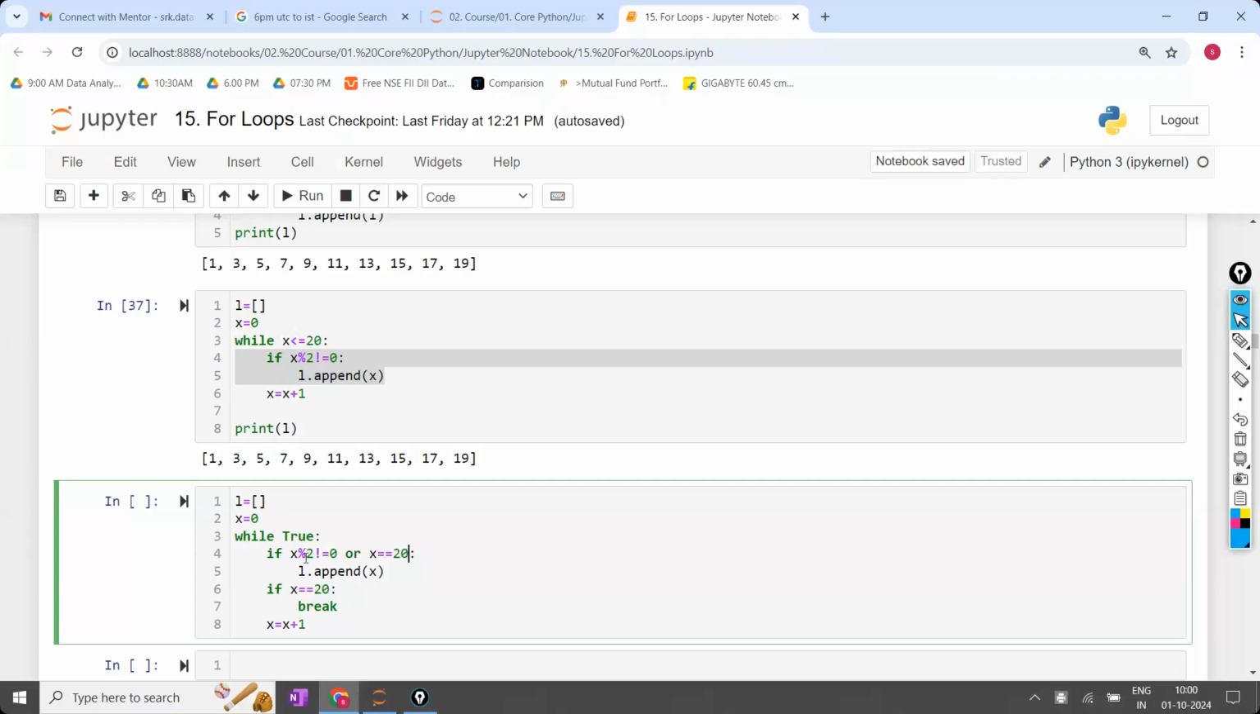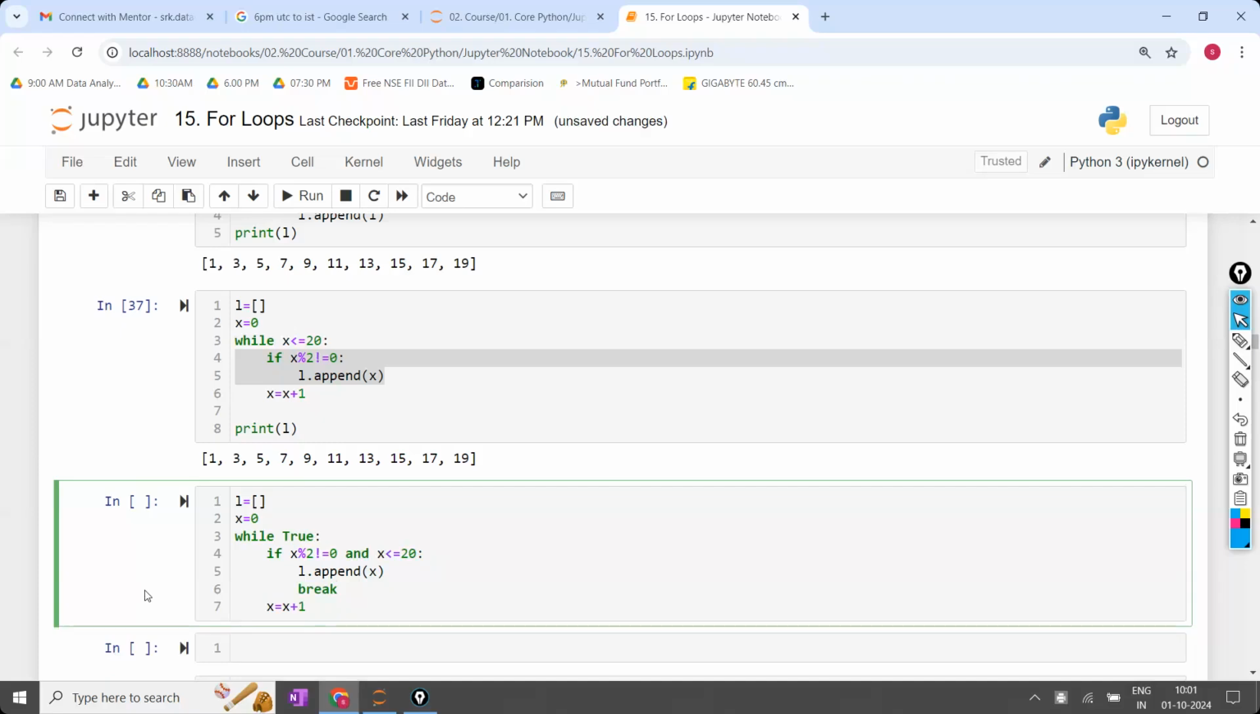Either it has to satisfy this one or it has to satisfy this one, whenever a condition is satisfied. In that case, simply I will write "or", and also you can write "and". When you're writing "and", you can write it with respect to x is greater than 20. When x value is greater than 20, in that case, not "and", less than 20, less than or equal to 20, append, and followed by, you can apply the break.